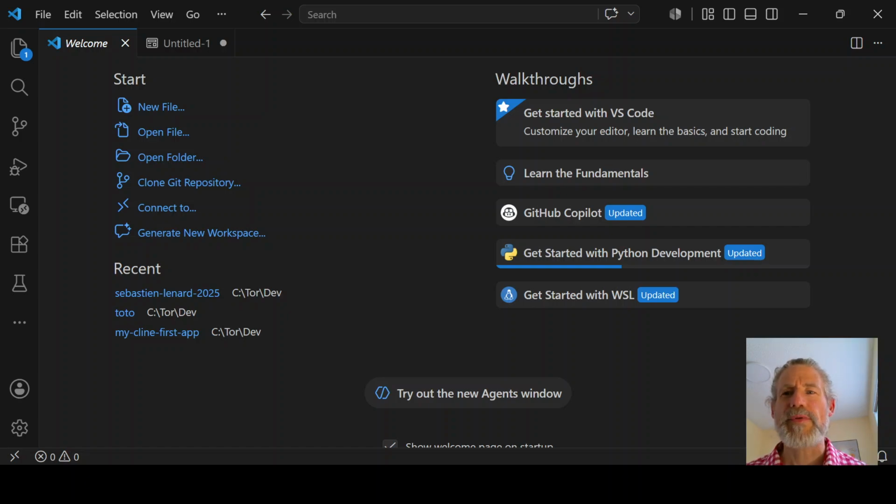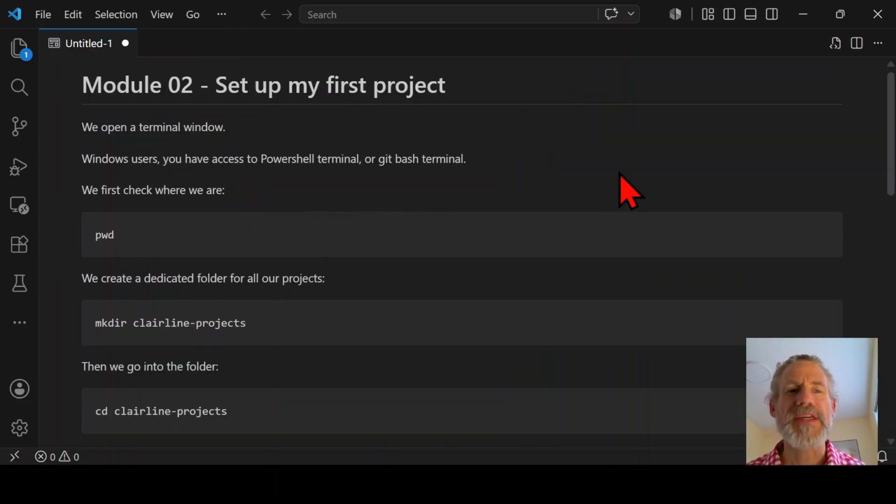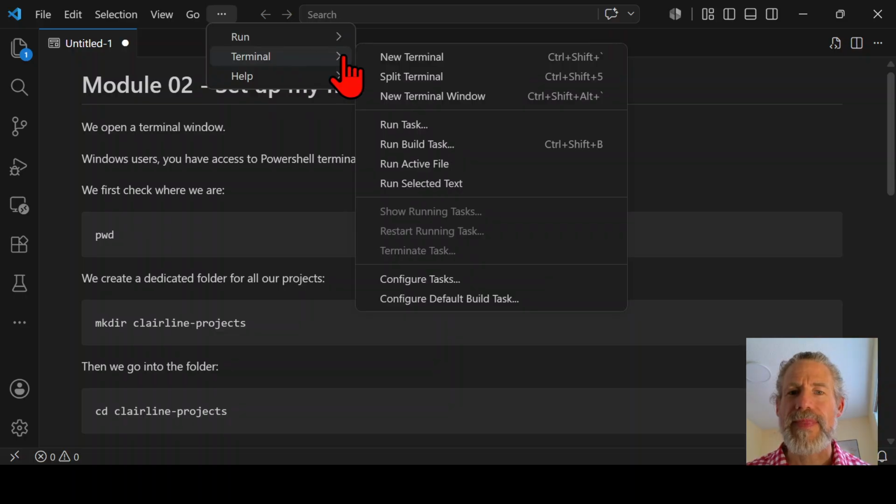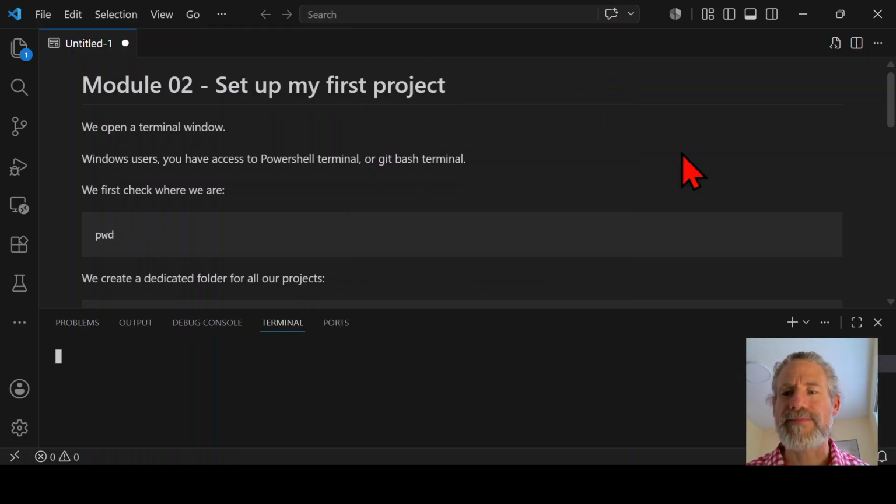Now we will set up a project in Visual Studio Code. So here you have, when no project is in the workspace, a welcome panel, you can close it. Here are procedures. So the first thing to do is to open a terminal. I choose Terminal, I select New Terminal.